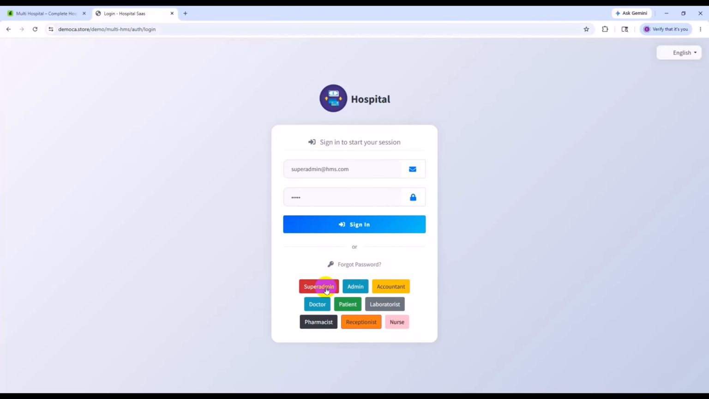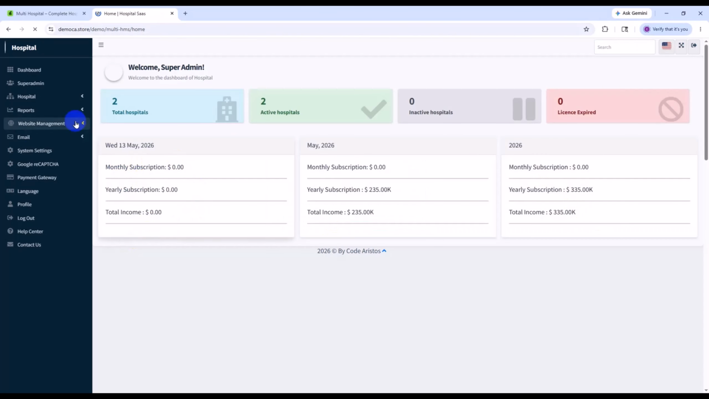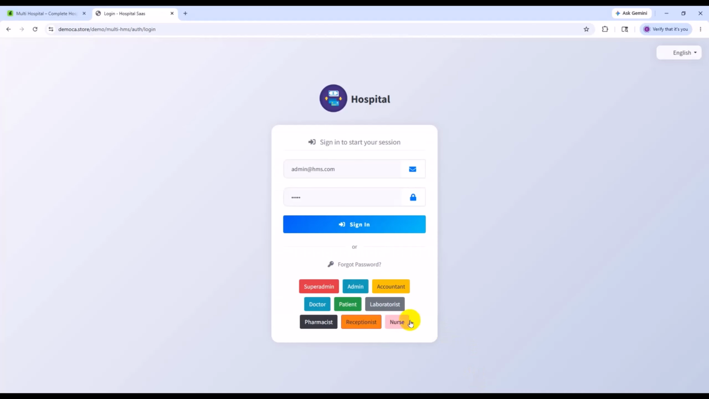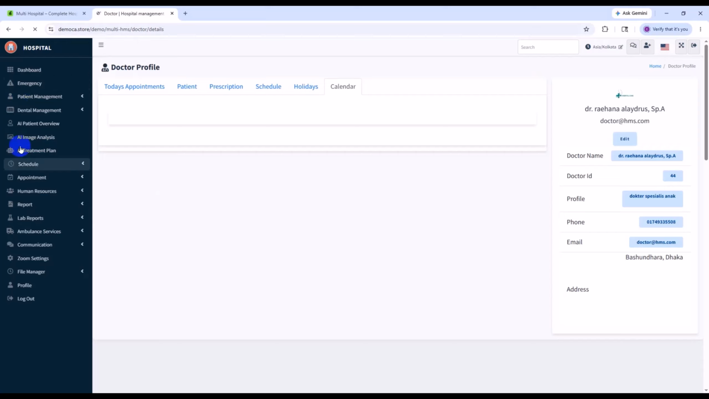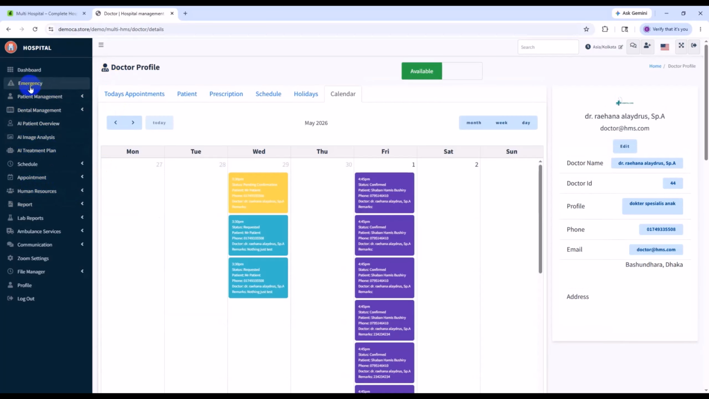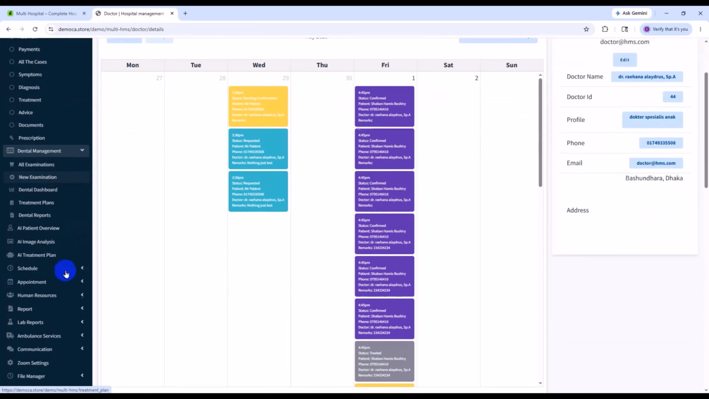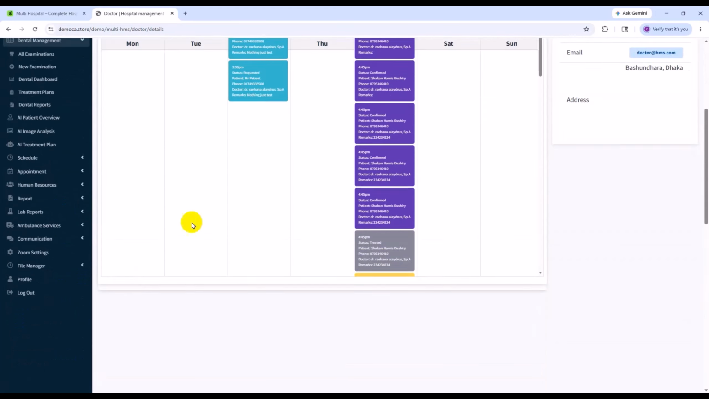Now I'm going to the super admin. Yes, you can add this in your website. As you can see, this is the super admin dashboard panel. Now I'm going to the doctor. This is our website doctor dashboard. As you can see, emergency, patient management, dental management, and everything.